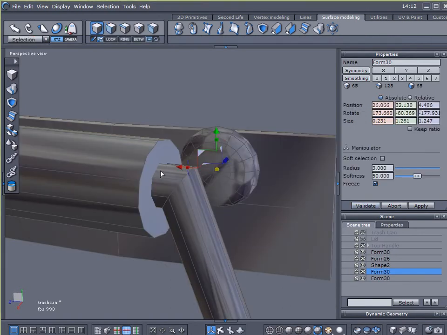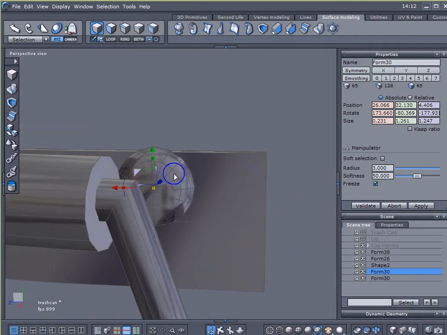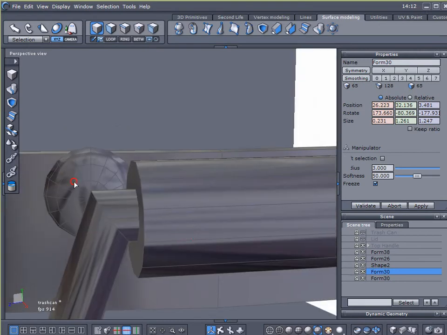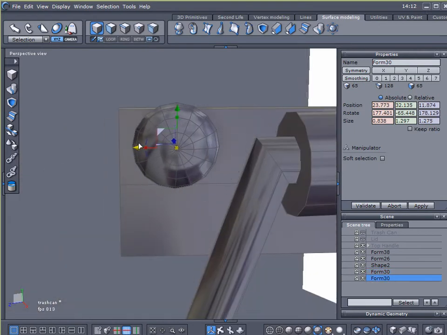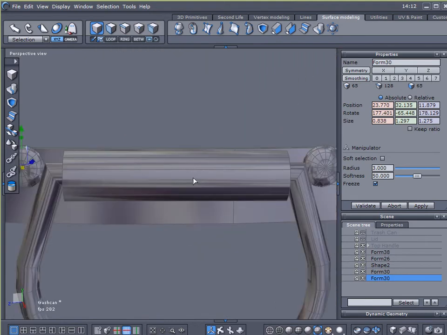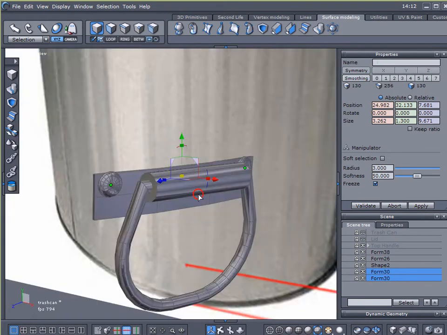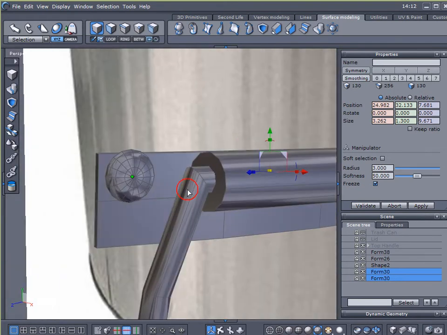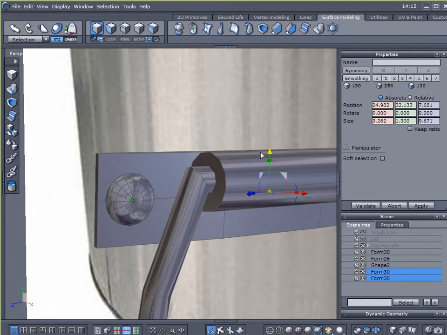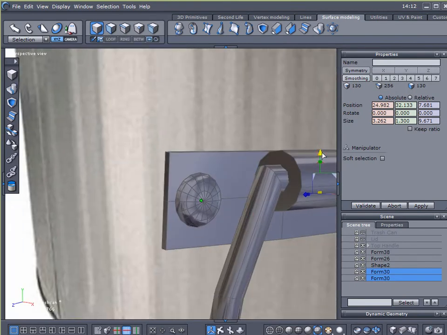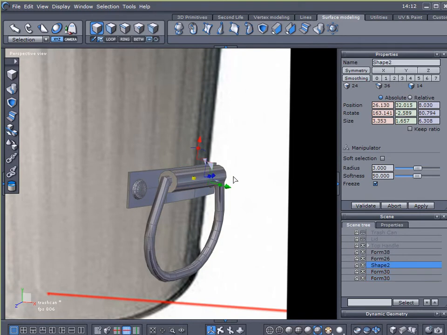Now in selection mode, I'm just going to move them out towards the edge like that. Grab this one, move that out towards the edge, and let's see if they are evenly spaced. Yeah, that looks good. Okay, I select both of them, and I'm just going to move them down in the center here. And that's almost in the center. There we are.